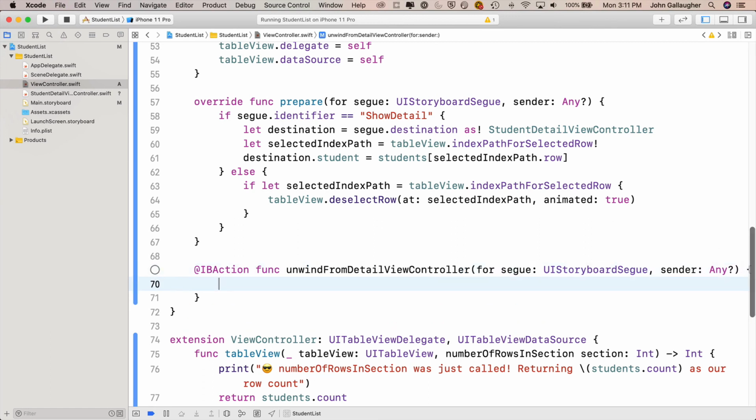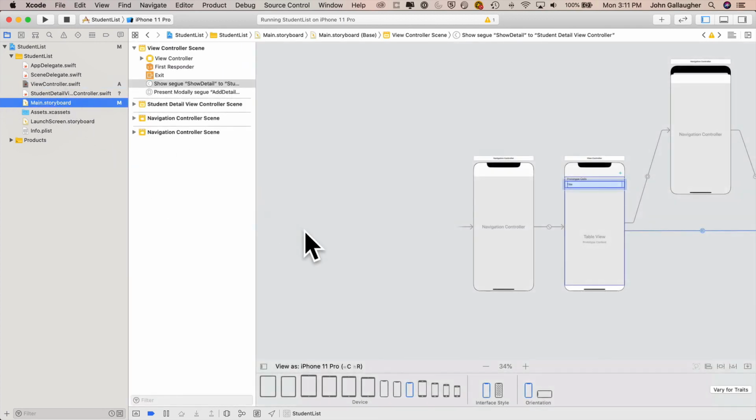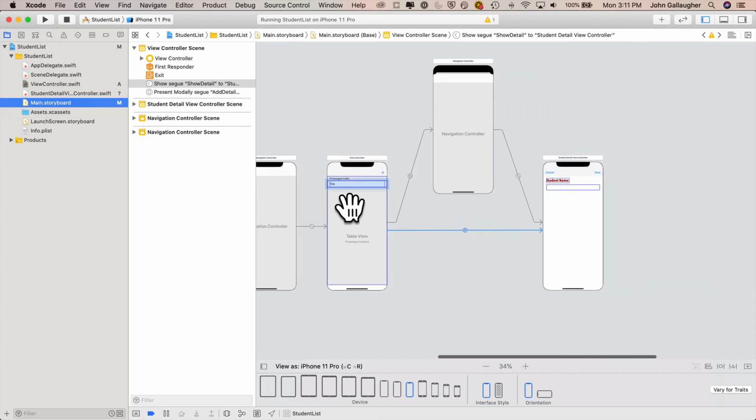Now let's code. The first thing that we want to do is figure out where we're coming from. When we went from this view controller to our detail, this was the source and the detail was the destination. Now we're coming back from the detail, so the detail is the source and this is the destination. And again, in main storyboard terms, when we do a prepare for segue from here to here, it's source, destination. When we come back via unwind, this is the source and this is the destination.